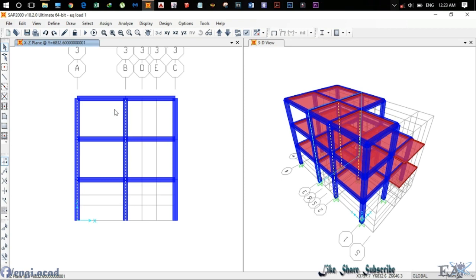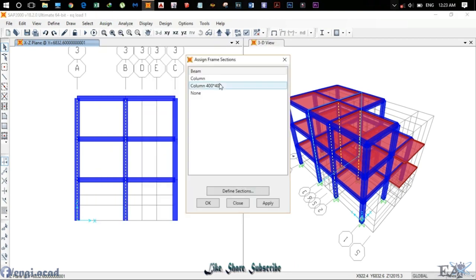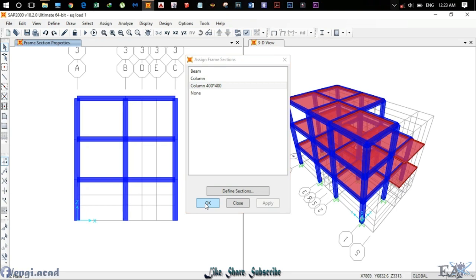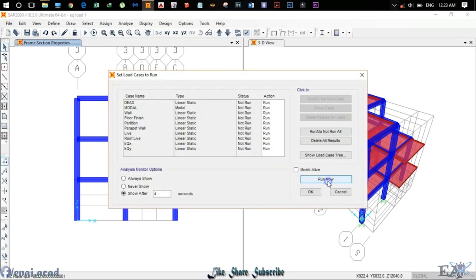What I need to do is increase the size of these selected columns, right? So I go to assign and click on frame and frame sections and click on column 400 by 400. What this will do is increase the size of this selected column from 350 to 400. So it will assign the new column size. Alright, so click on OK. Now we got a new column size, and again we run our model and click on run now.